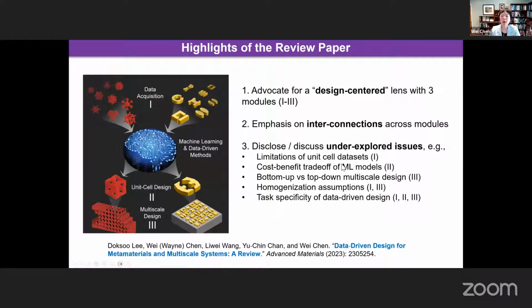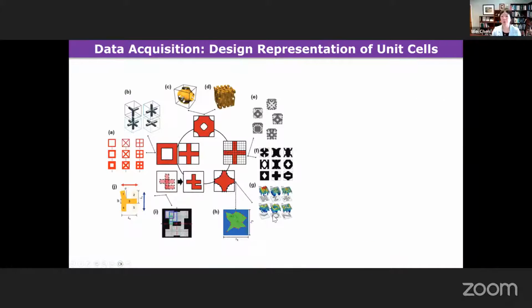For example, what are some of the limitations of the current data sets reported by other papers? What are the cost-benefit trade-offs involved in machine learning? The multiple strategies in multi-scale design, and the homogenization assumption, which could be a limitation in some of the multi-scale methods. And finally, we want to present that data-driven design has to be task-specific, meaning that when you have a different design scenario, you may want to do it differently, including all the modules that I mentioned, starting from data acquisition. So for the rest of the presentation, I will walk through each of those modules and highlight some of the key messages that we want to share with you.